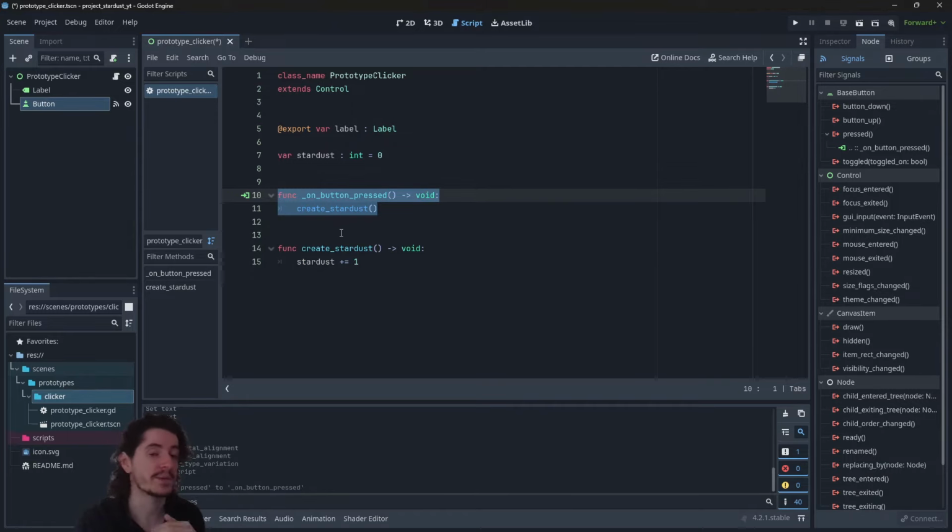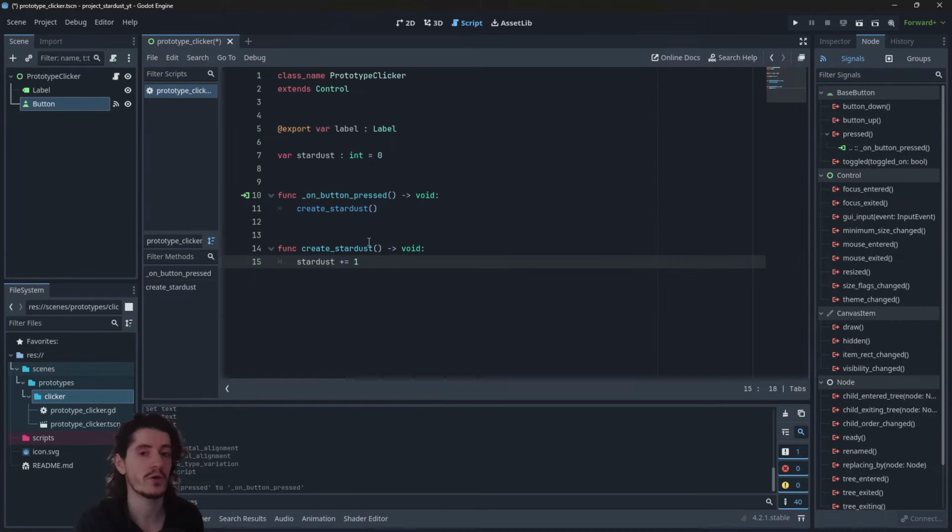And it's important because if in the future we want to change a behavior of either the button or the Stardust creation, then we know where to go, okay? I know that if I want to change the Stardust creation, I have to go in create Stardust and not in on button pressed, right? That's why I have created another function here, okay?